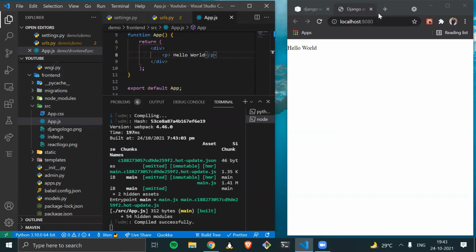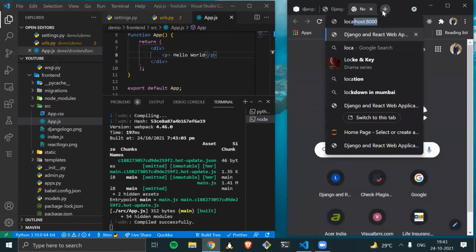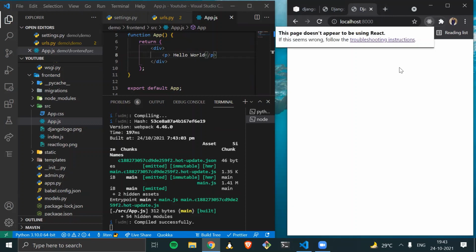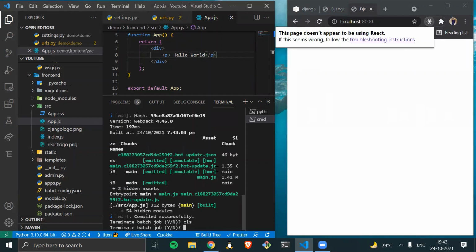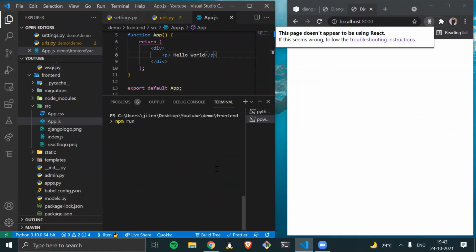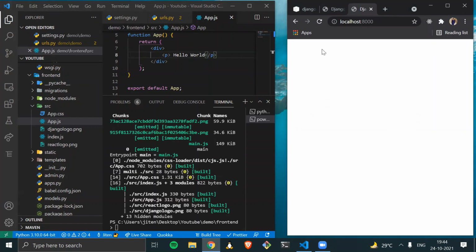Let's go to the Django server, localhost:8000. We see nothing. Also, the React extension says that the page is not using React. For this, we need to run a script so that Django can serve React. The script is npm run build. Let's reload and we can see the page, and also the extension confirms that the page is using a production build of React.